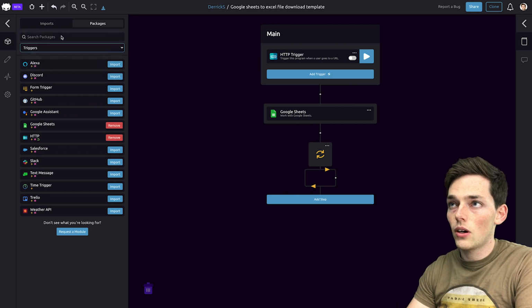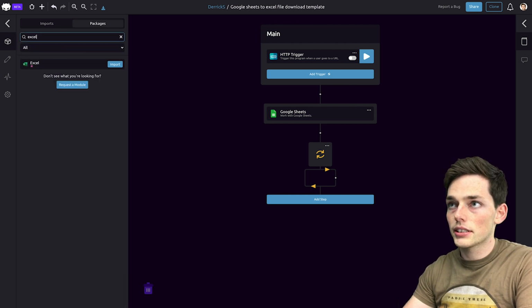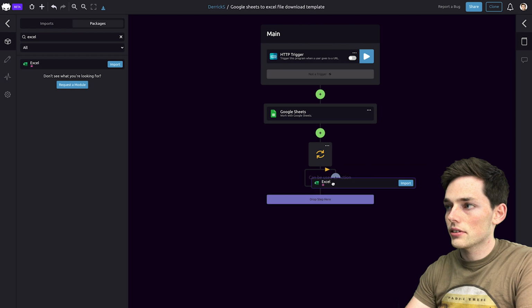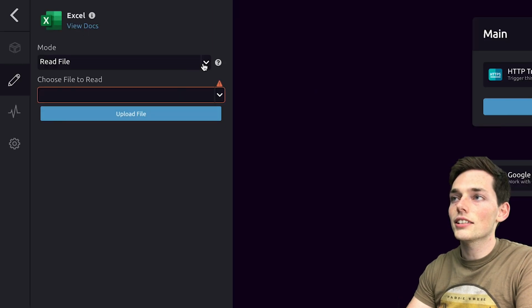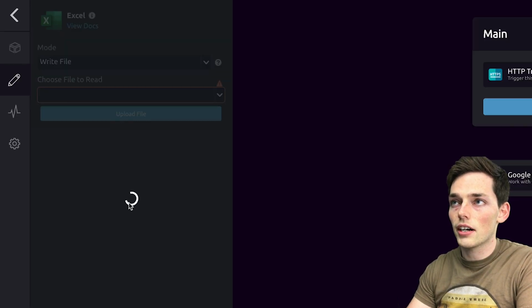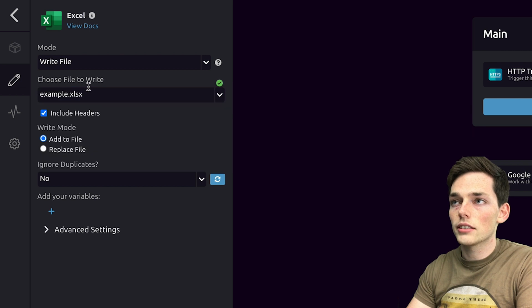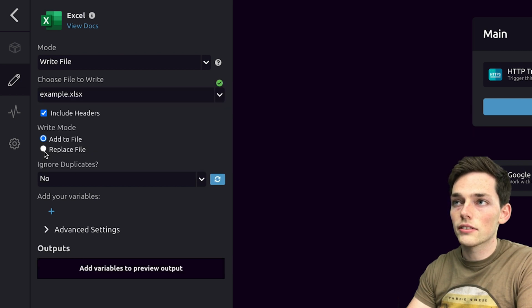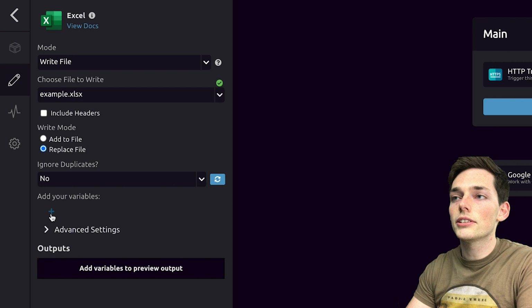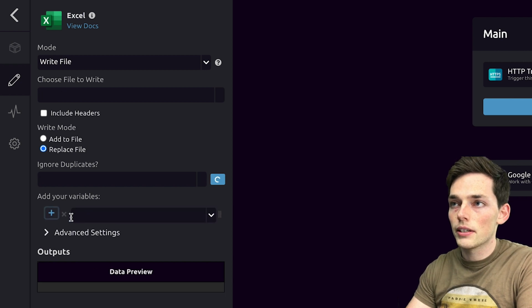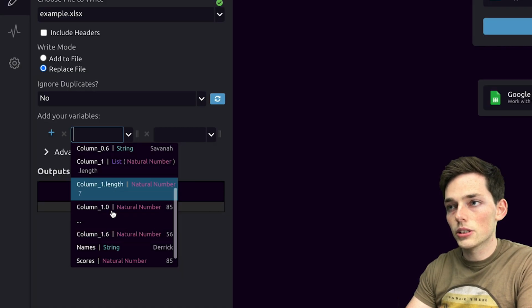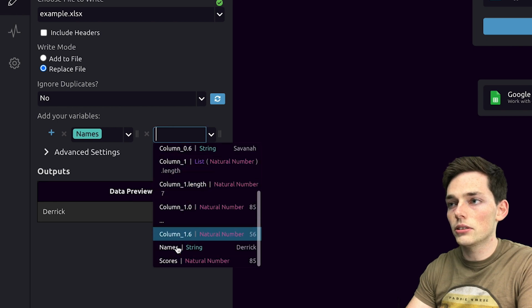We can go up to All, we'll type in Excel, and drag this into our loop. For the settings on this one, we'll choose Write File. The file that I'll write is called example.xlsx. We'll replace the file, and then we can choose the variables that we want to write. We have 2 in this case, so we'll choose names, and then we can choose scores.